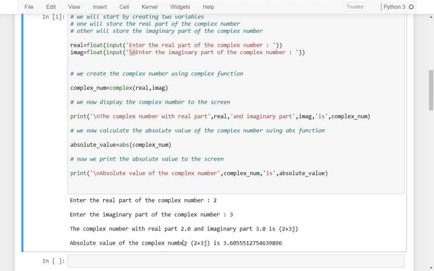So this will give me the output as the complex number with real part 2 and imaginary part 3 is 2 plus 3j, and the absolute value of the complex number 2 plus 3j is 3.6055. So this is the solution to our exercise 2.